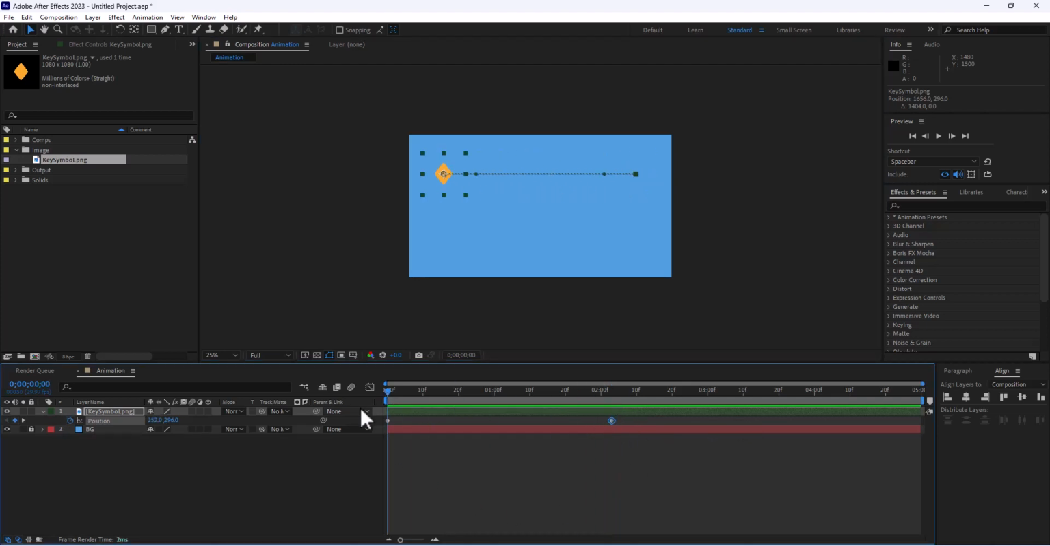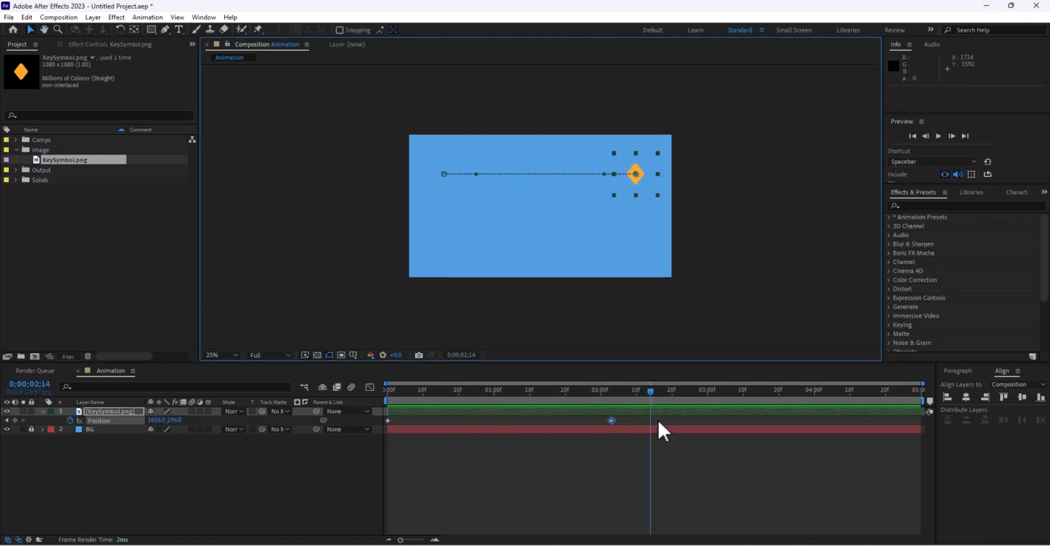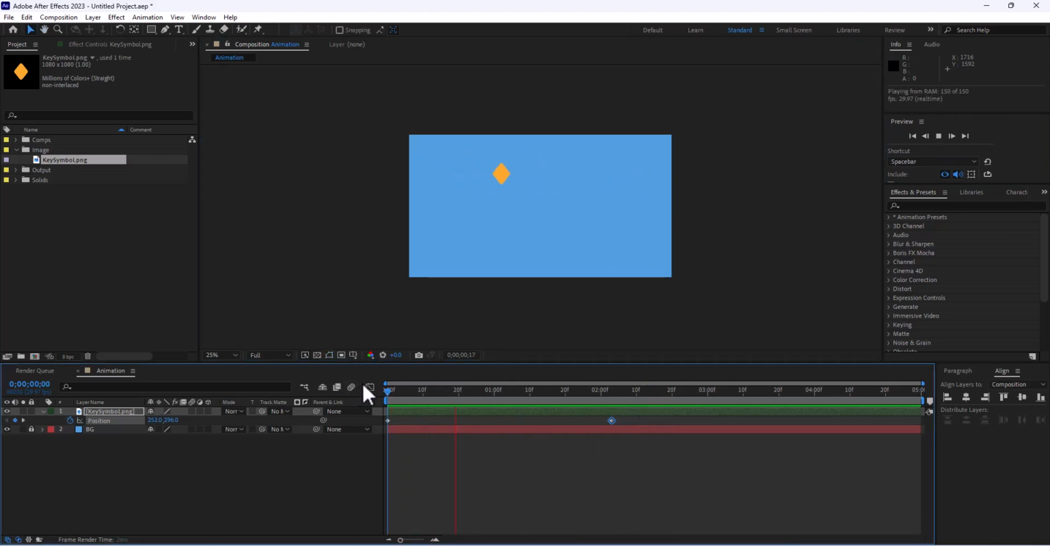So if I want to play this back, I'm going to hit the space bar, or I can change the shortcut up here depending if I have other hotkeys associated with that. But I can go ahead and hit the space bar and we can watch this left to right movement. So this is pretty standard movement.